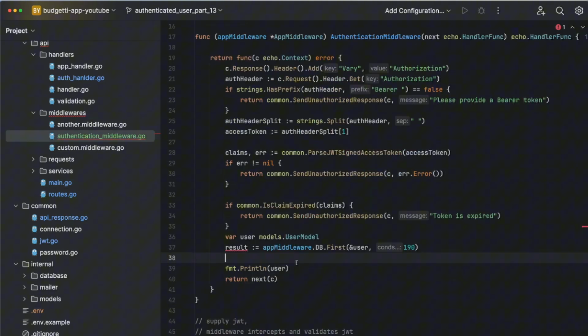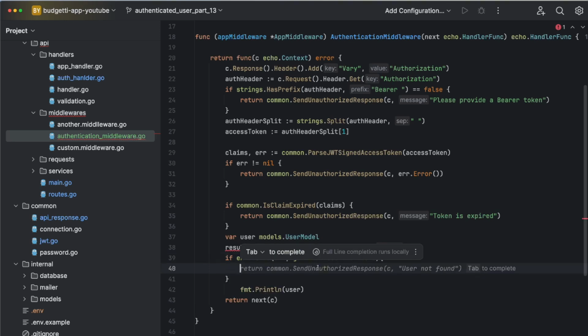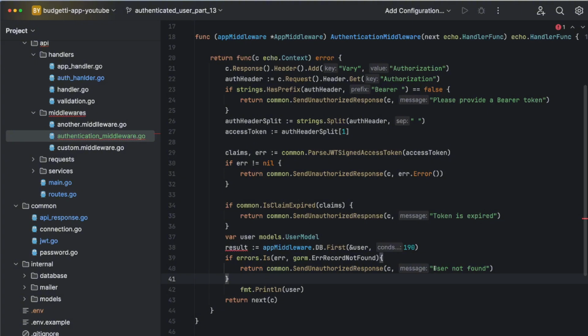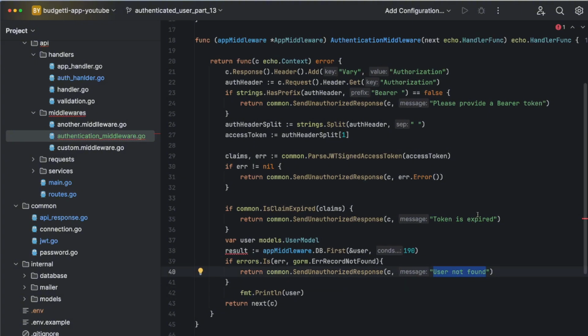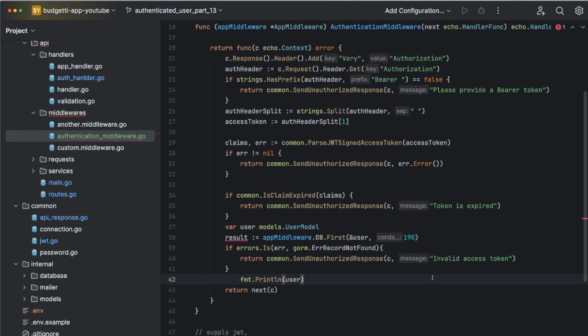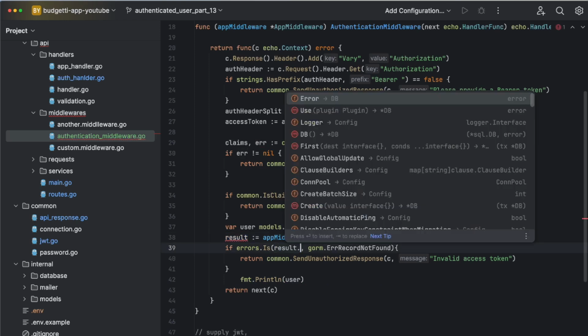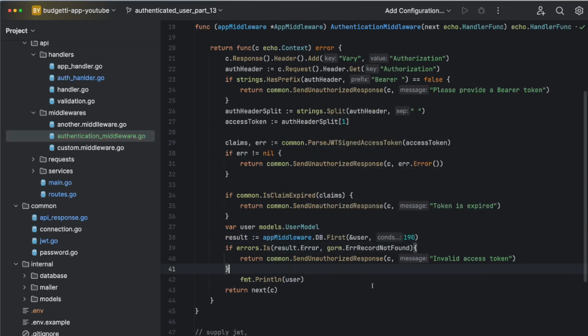Go back to our code, and then I'm going to paste this. So if the result is error record not found, we are not going to send user not found. What we are going to do is just tell them invalid access token, or invalid bearer token, anything you want to call it. So this will be results.error, like so.